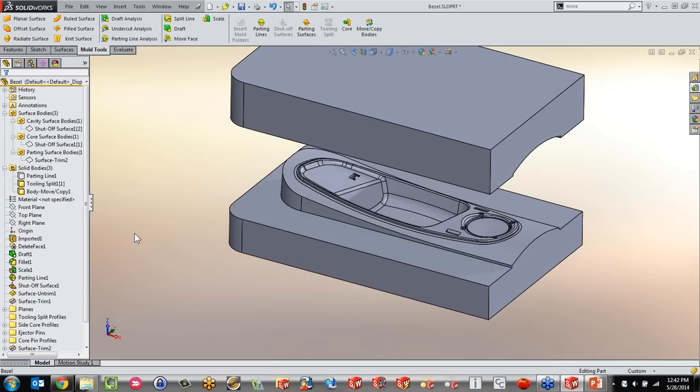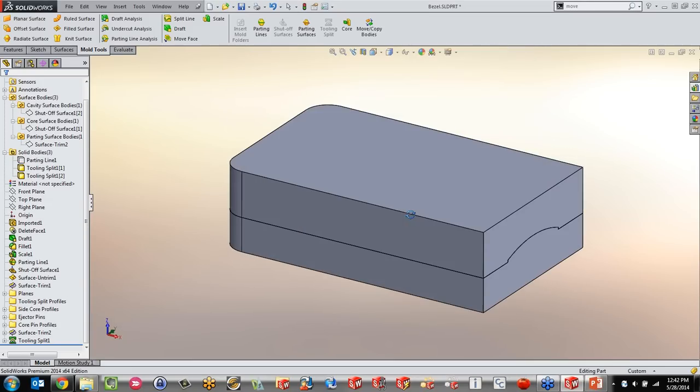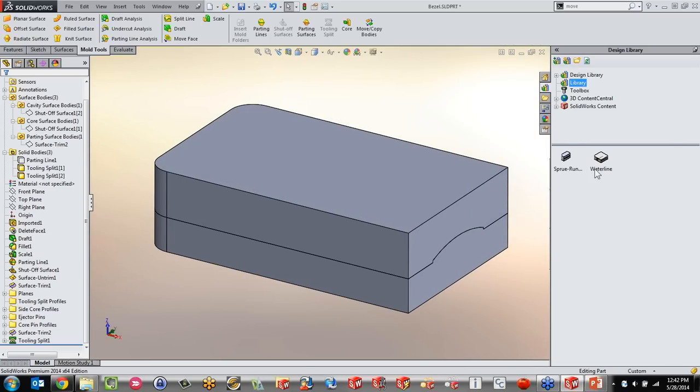So this is where I want to show you some of these advanced tools that I think you might want to learn. Like, first of all, the design library. Let me show you that for a second, and I'll give you these if you want. I actually have a couple of mold design library parts over here that I can use. So let me show you first the sprue runner here.